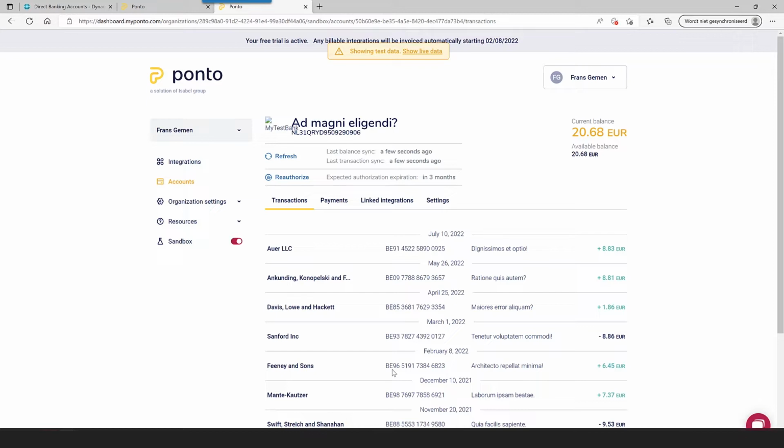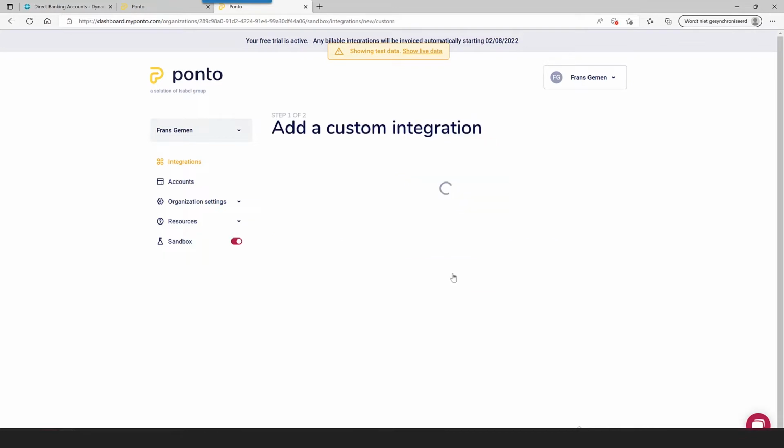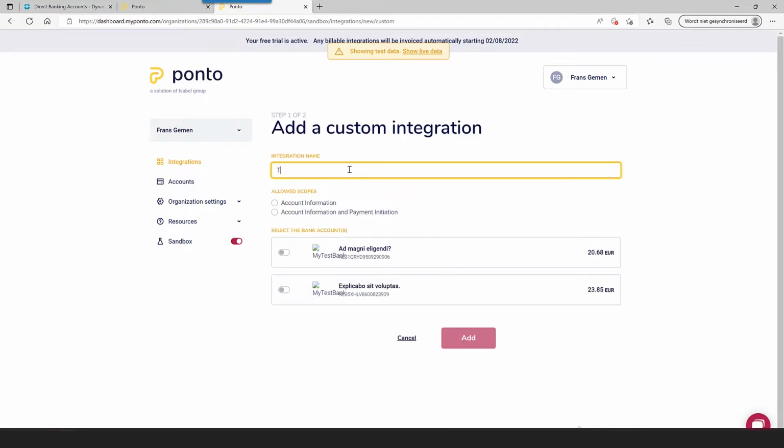To continue, we have to add our bank account to a so-called integration. The integration will get some credentials we need for Business Central. So let's hit the button Integrations. We add a custom integration. Make sure you choose Add Custom Integration. So we give it a name. Let's say Training Direct Banking. We select the service here.